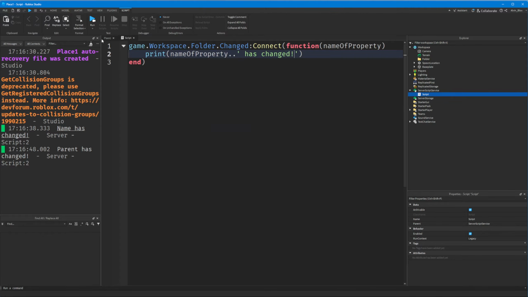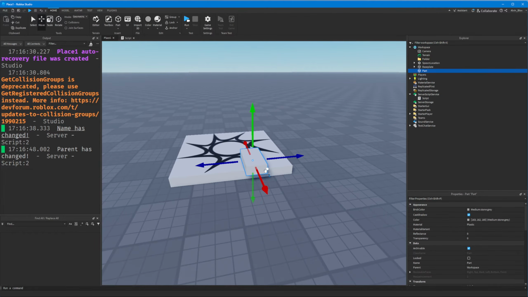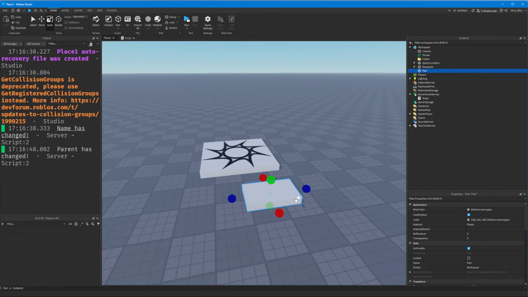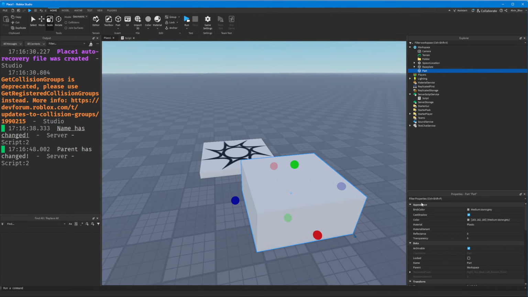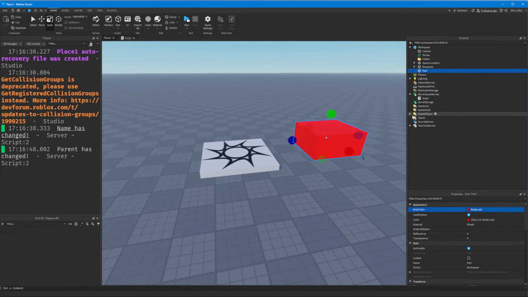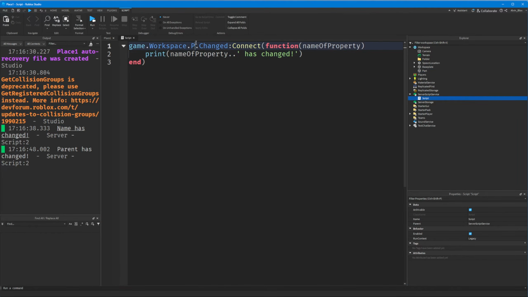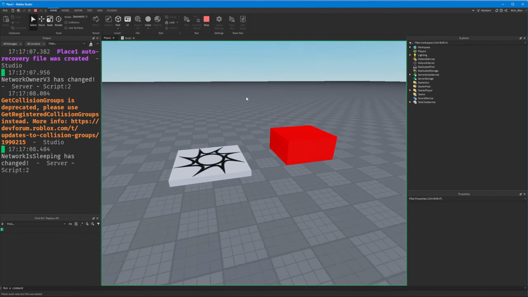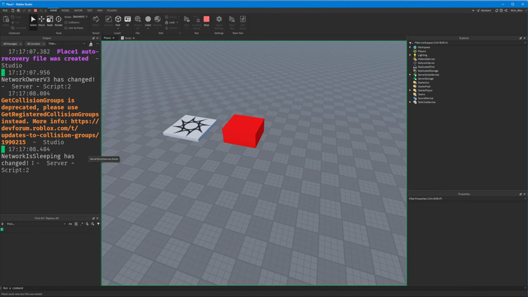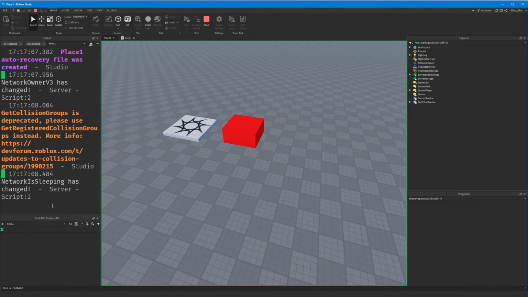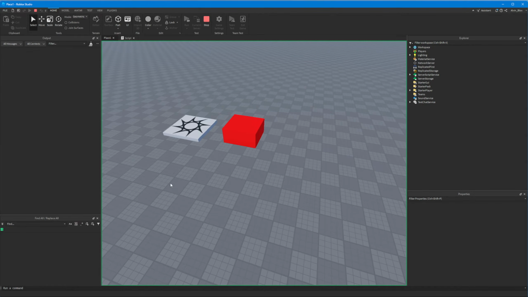Now a folder doesn't have that many properties, so it's not the best object to use in order to explain this to you. But let's create a part, and let's change our script to instead use that part, and we'll show you a few more. So don't worry about this one. This is a property to do with the network that Roblox controls.